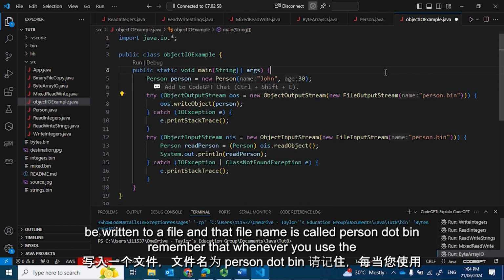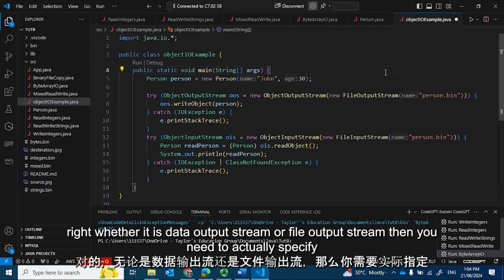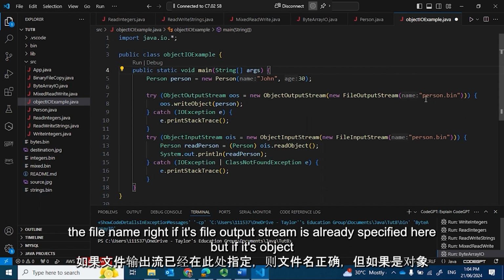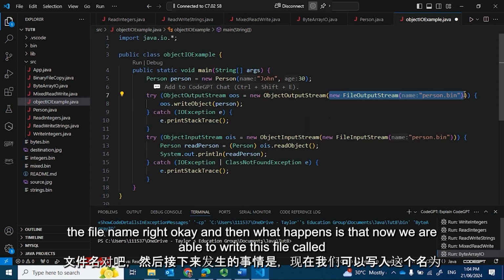Remember that whenever you use try-with-resources, it allows you to create a new instance of a certain output stream, right? Whether it is DataOutputStream or FileOutputStream, you need to specify the file name. If it's FileOutputStream, it's already specified here, but if it's ObjectOutputStream or DataOutputStream, you have to create a new instance of the file object to give the file name, right? Okay? And then we are able to write this file called person.bin.